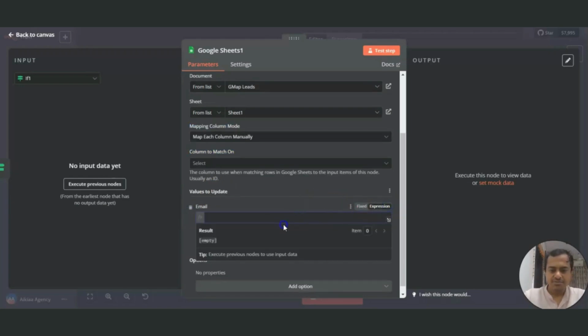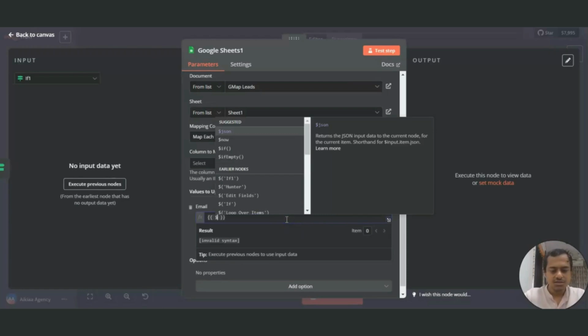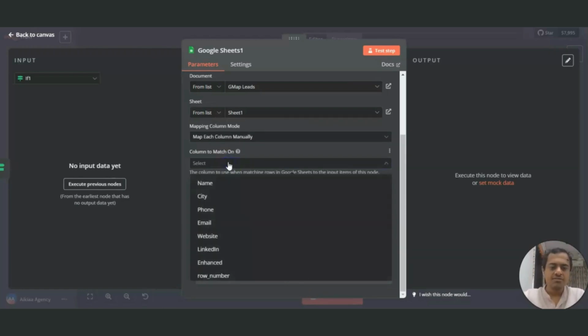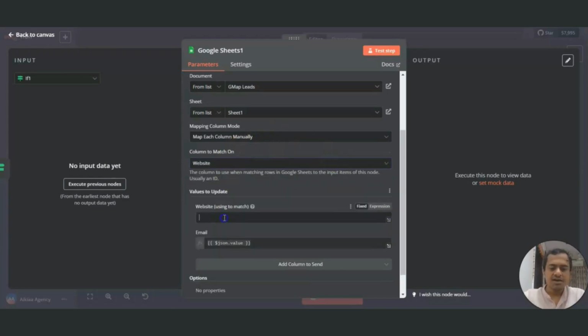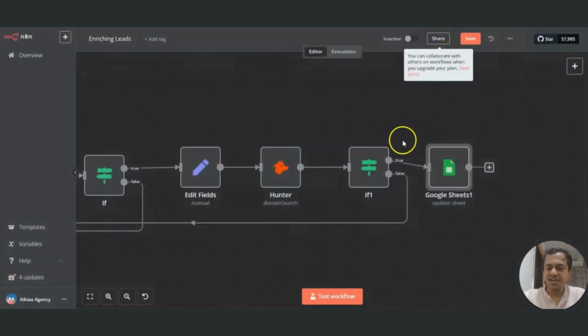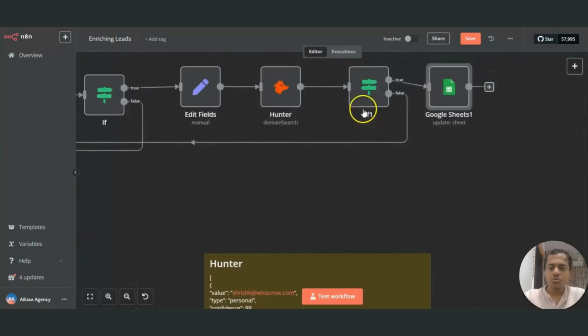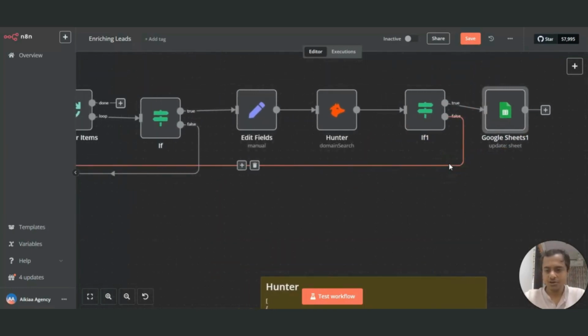And let's select expressions and JSON.value, right? And the column which we will select is the website, and how to enter data here. Now, if you had checked the response of Hunter, we are not getting the website link here. The website link is not getting forwarded through Hunter. So we'll need a little different way.